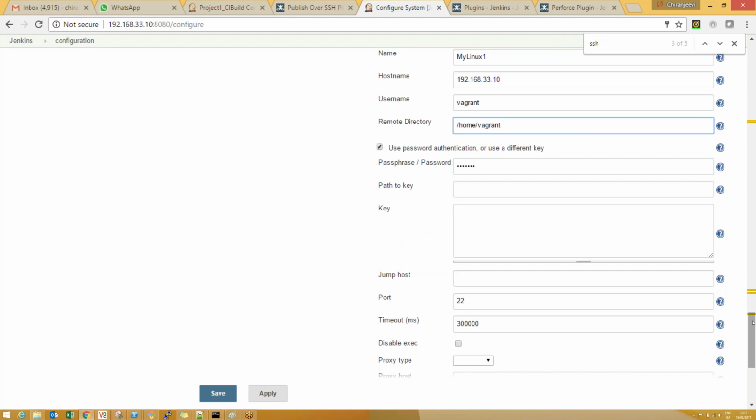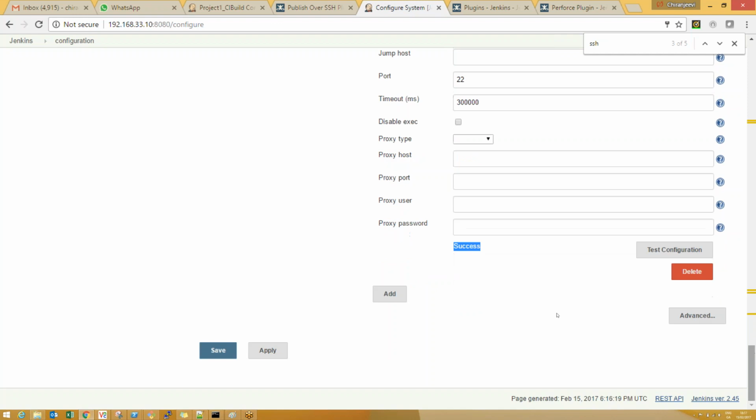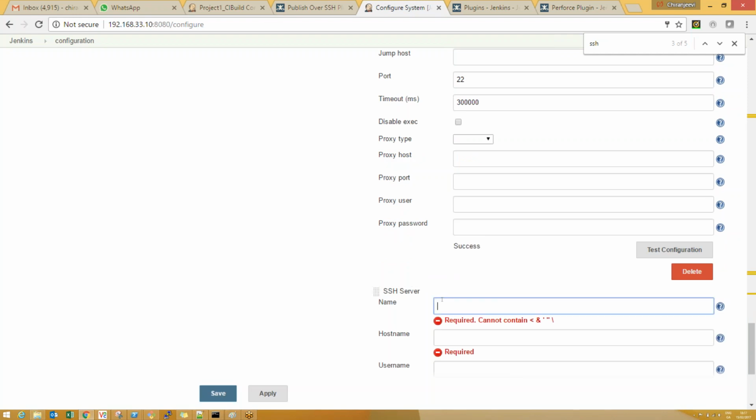Okay, and if you want to test whether this is really connecting to that machine or not, you can try test, guys. See, it is successful. It is connecting to that machine. So just apply. Similarly, you can add n number of servers. Let me add one more server, my Linux 2.